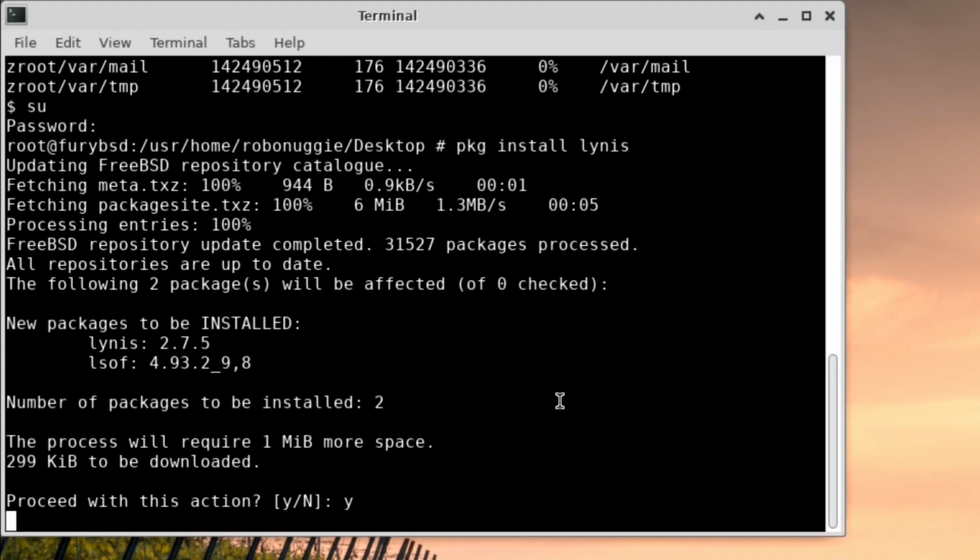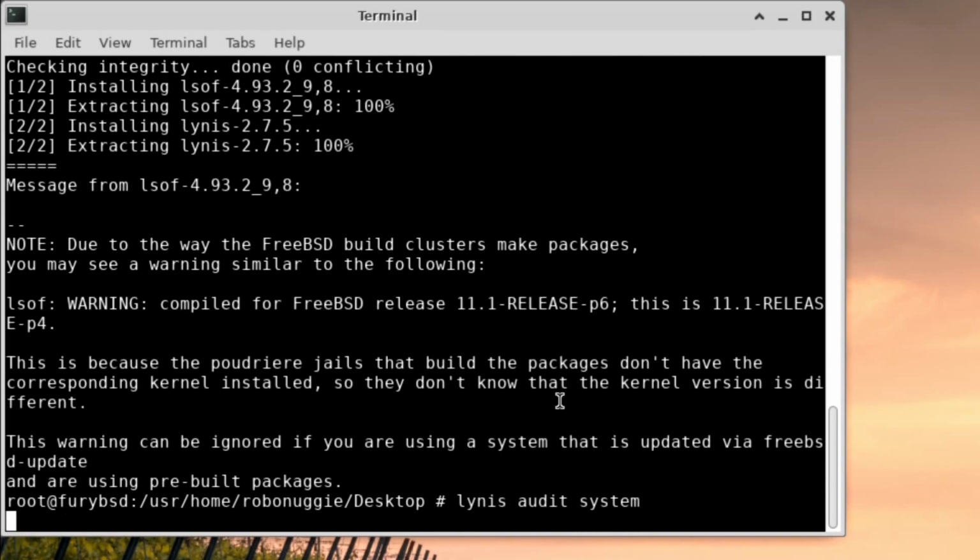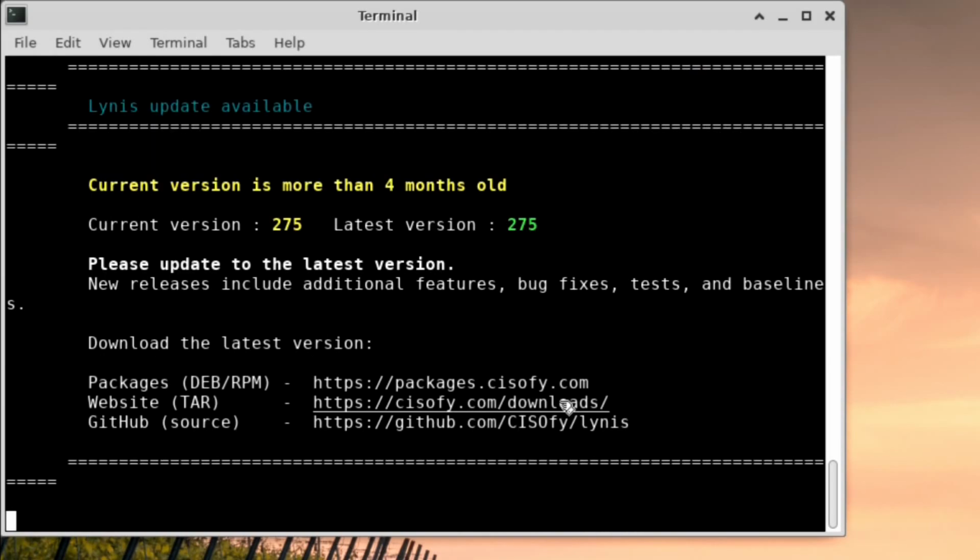So we'll just install it. And we'll just run it now. So Lynis audit system. And we'll just let it do its thing. So we're running the latest version.